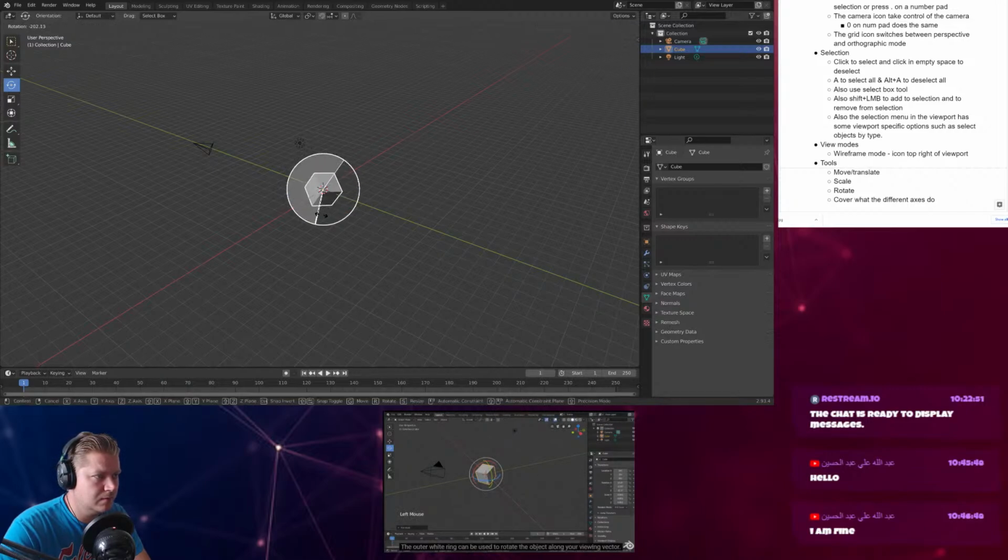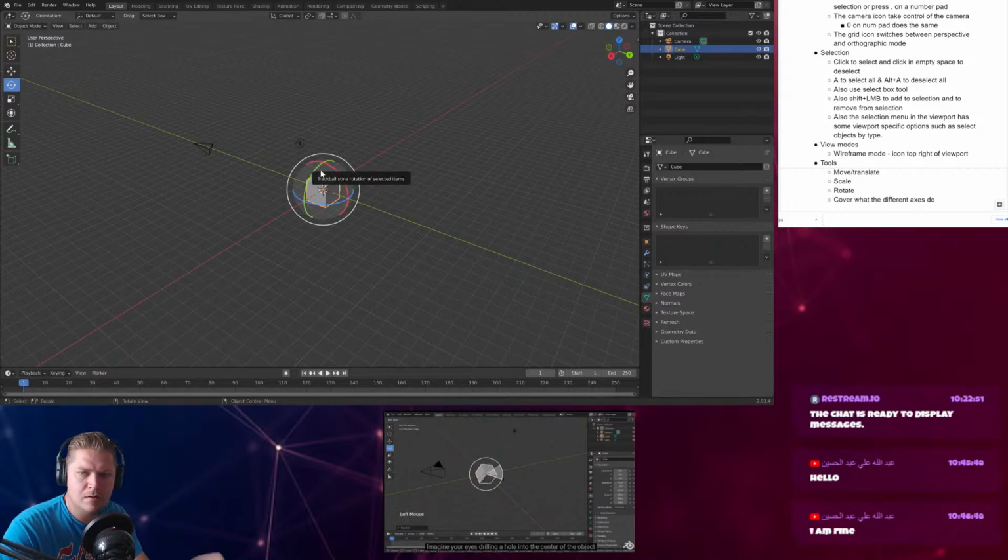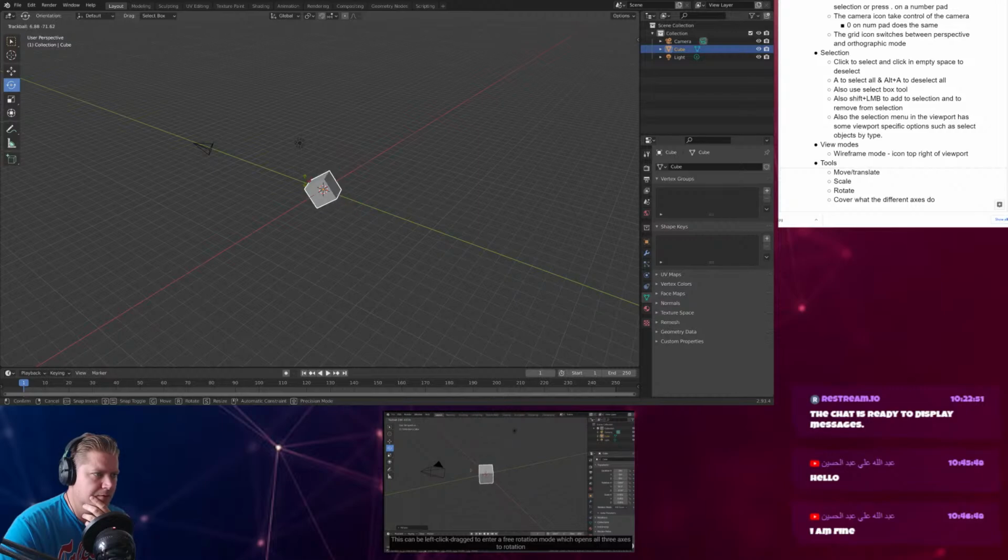The outer white ring can be used to rotate the object along your viewing vector. Imagine your eyes drilling a hole into the center of the object and spinning the object around that axis of rotation. The inner sphere is what you see when you hover over the space in between the colored rings. This can be left-click dragged to enter a free rotation mode, which opens all three axes to rotation, kind of like a trackball on a trackball mouse. This is my favorite mode of rotation, as it's the most flexible.